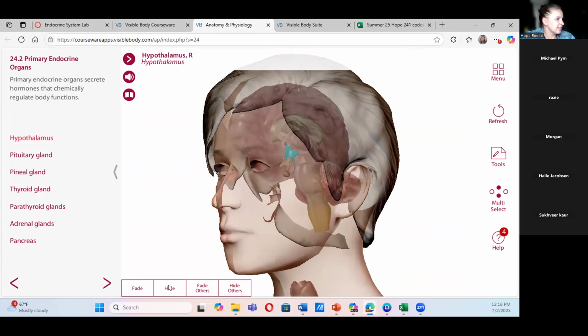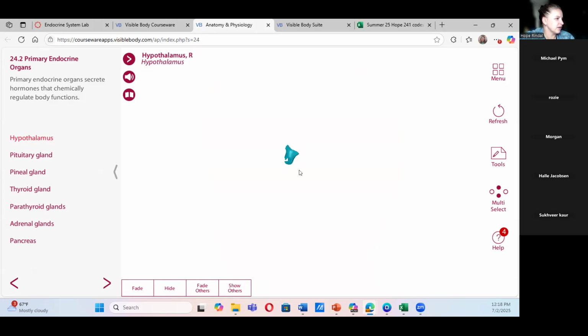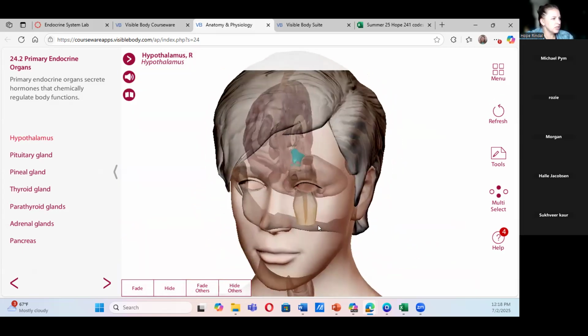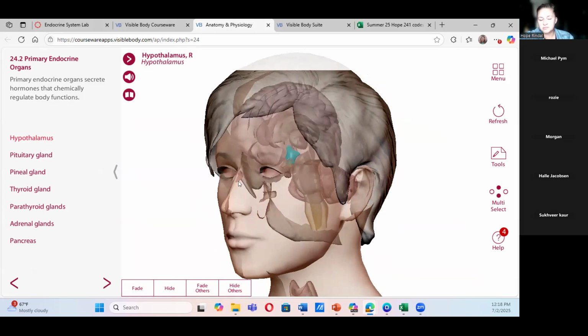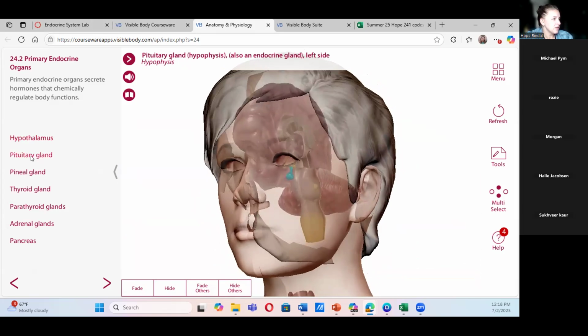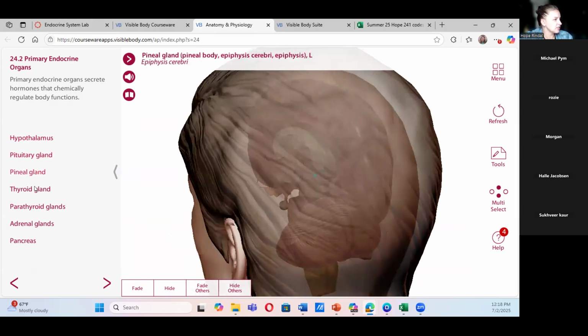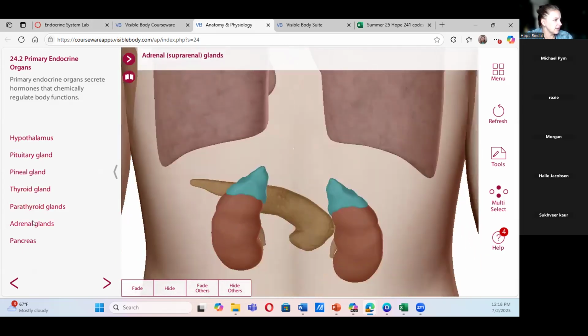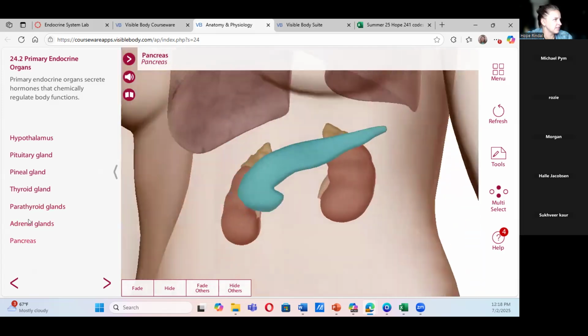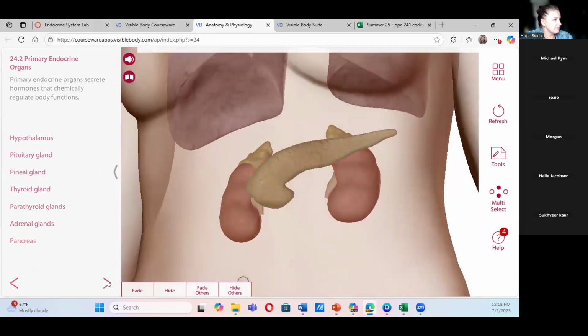And then you can use these buttons down here to fade the organ or the piece that we're talking about here, the structure of the hypothalamus, fade others, show others. So here is just the hypothalamus all by itself. You can look at it just by itself, or you can show everything. So the software is very powerful for dissection. It might just take some time to play around with it and get more comfortable. But again, you can see all of the different structures here, the thyroid, the parathyroid, adrenal glands down here on the kidneys, and then the pancreas. So these are endocrine organs. And again, you just click through this.